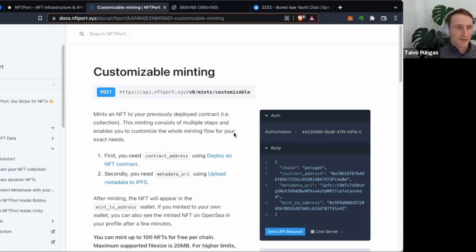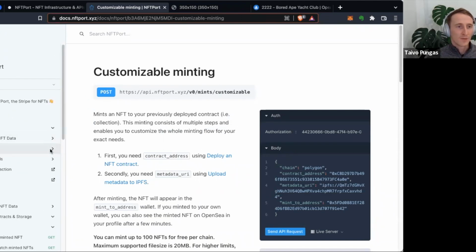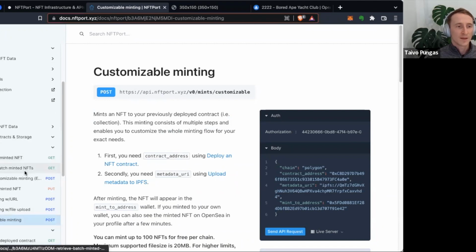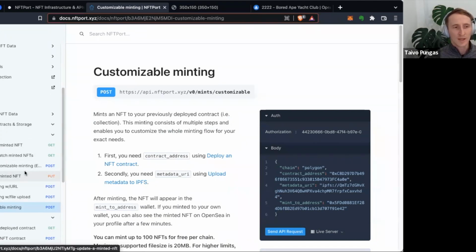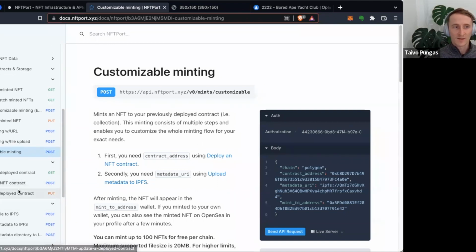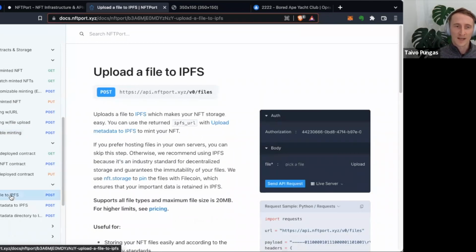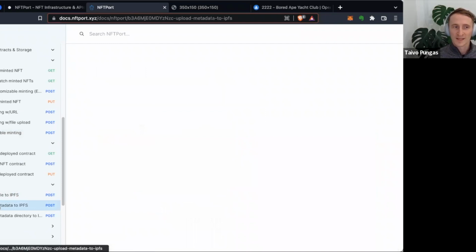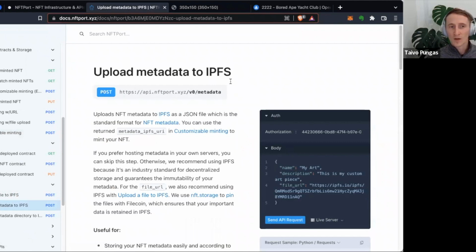So this is roughly how minting works. And since you also have to upload an image and metadata, usually to IPFS, you have to store it somewhere to mint the NFT. Then we also provide storage endpoints. So to store images or metadata on IPFS, you can just use our upload file to IPFS endpoint and upload metadata to IPFS endpoint. So we got you covered in the whole lifecycle, from deploying a contract to minting your NFTs to actually fetching data about these NFTs, so you can integrate everything into your application.